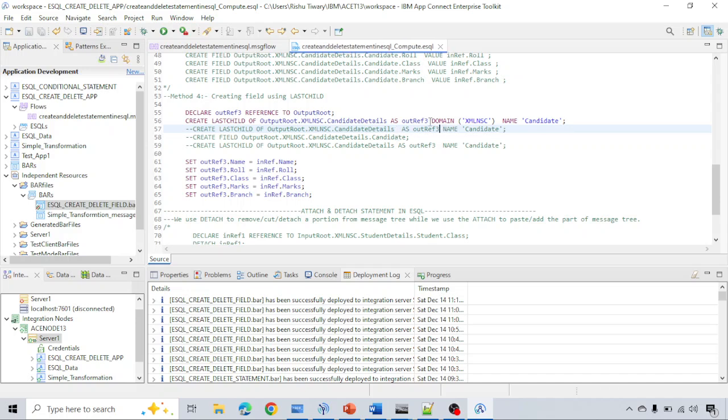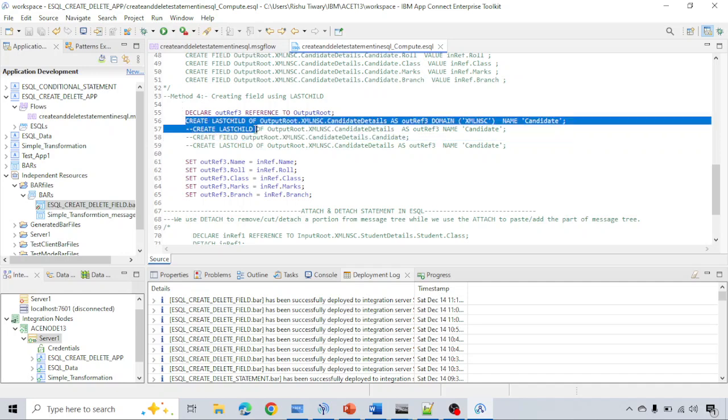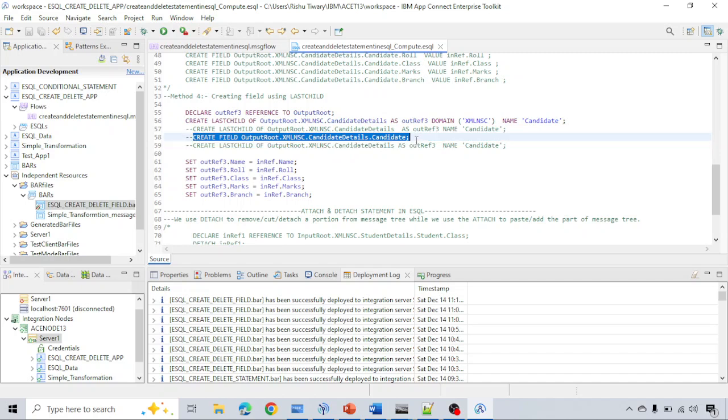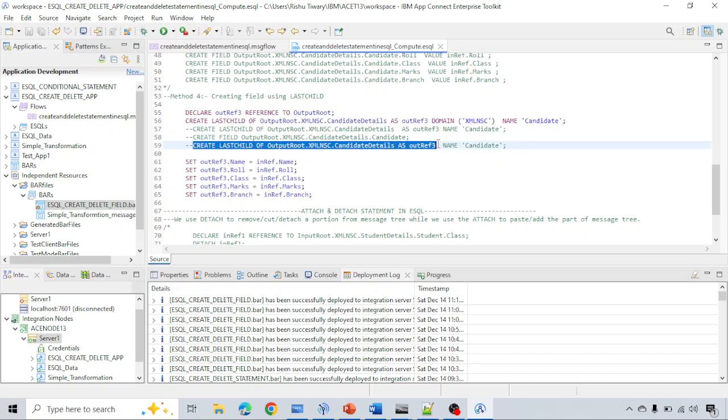And instead of this domain thing, if you want to skip it, you can skip and directly assign a candidate against the name. This will create a field. If you create a field using the simple command like CREATE FIELD output root dot XMLNSC dot candidate detail candidate, this command is going to work the same as what we are doing with this line. So this will create a field called candidate detail dot candidate. Similarly, we can do create last child of output root dot XMLNSC as OUTREF3 and name candidate. So that's the same thing I have explained here itself.